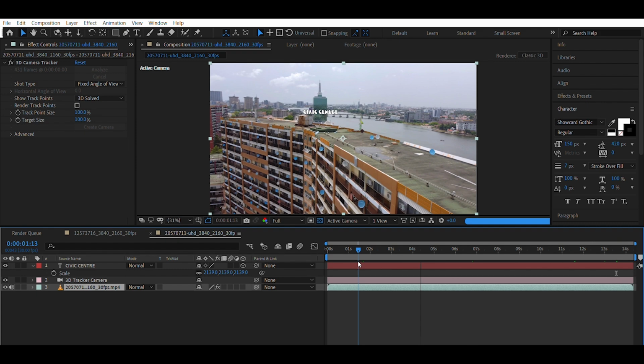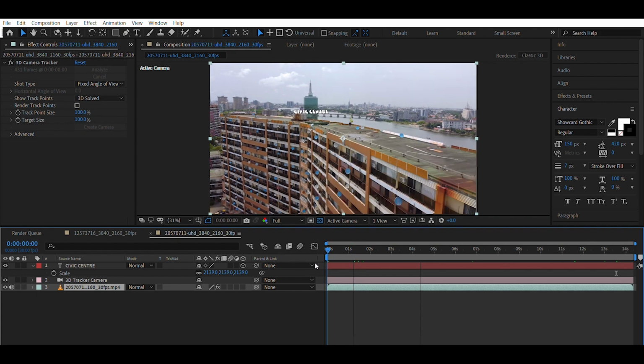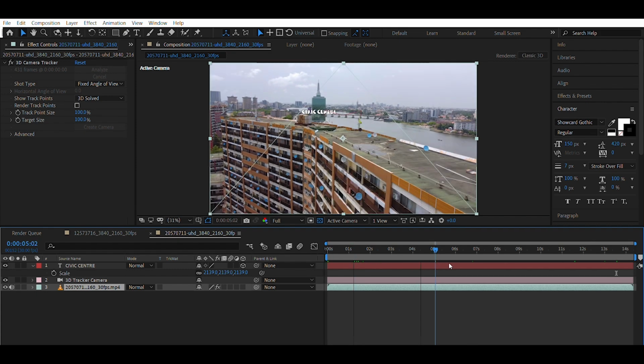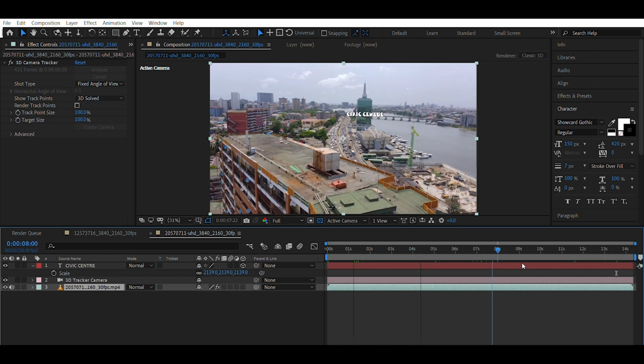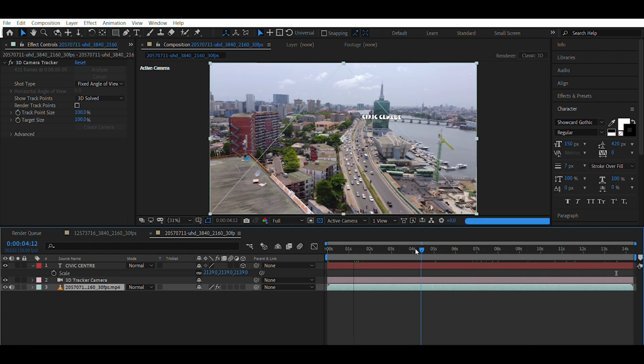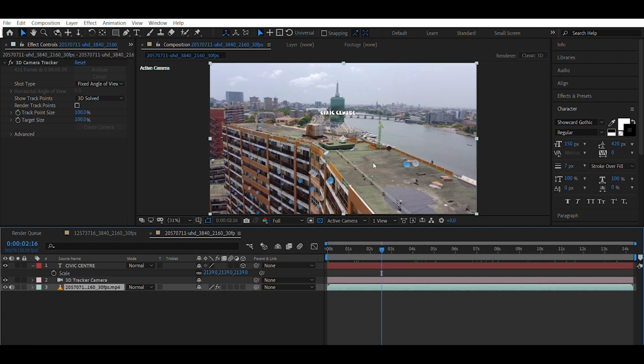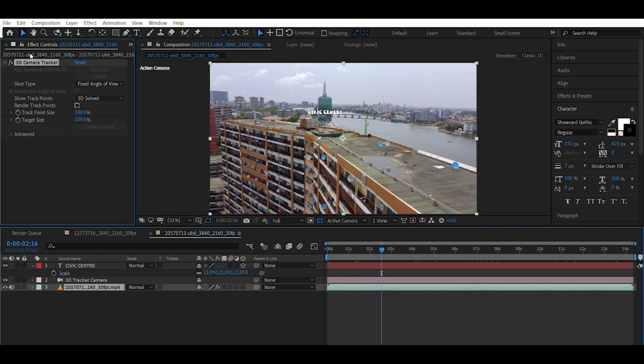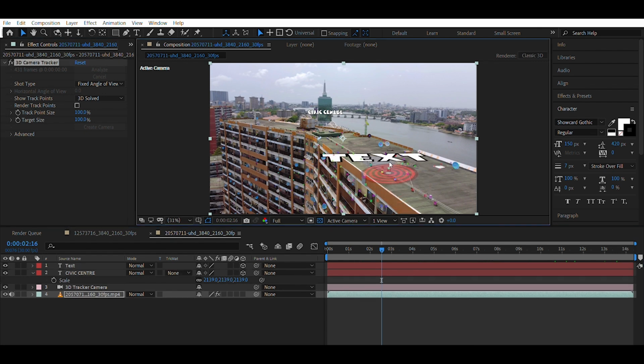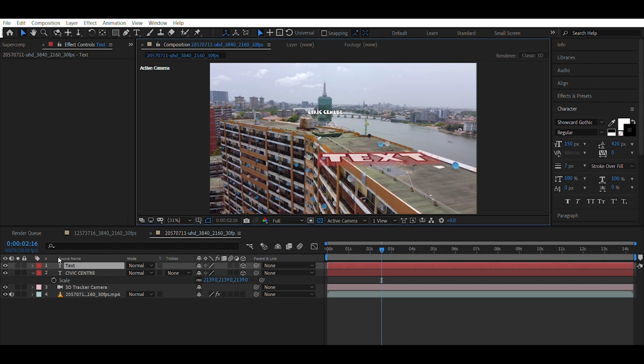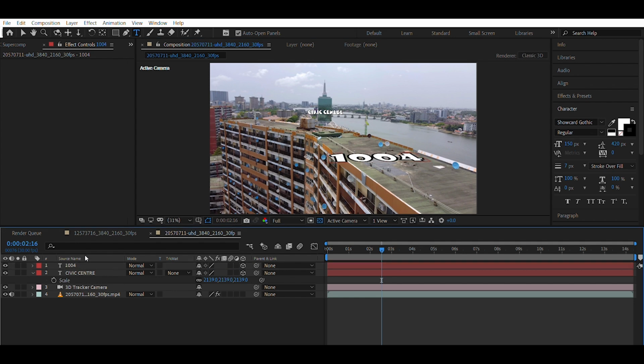You can see that it tracks. Even if my text is not looking appropriate right now, you can see that it's tracking to that area. So if I click anywhere around here, it's going to do the same. Let's use here for example. You can see this is 1004 building. So you change the orientation to match this building angle like it's there.